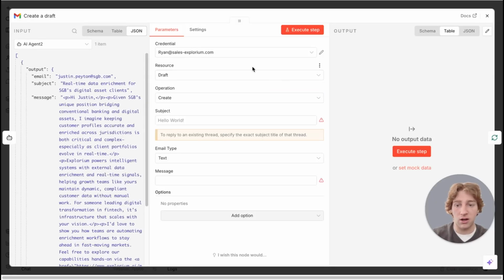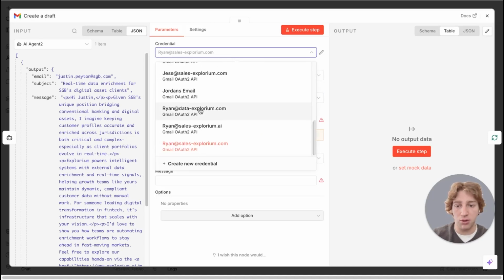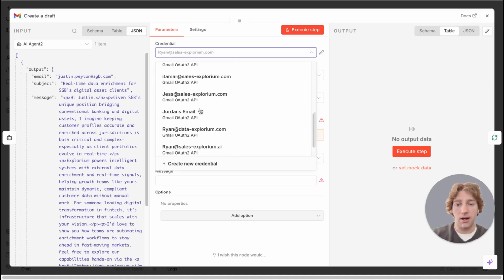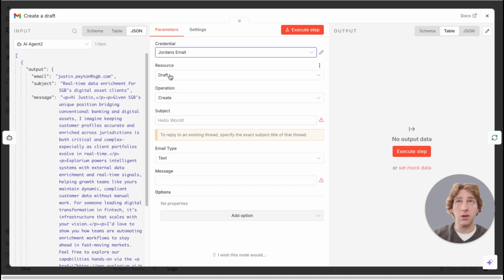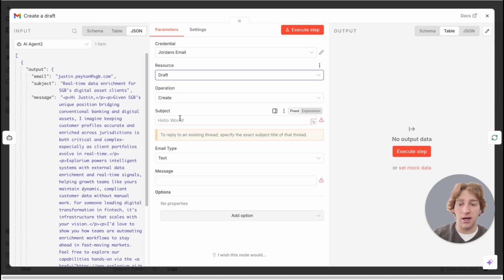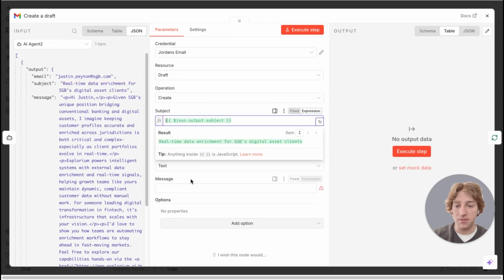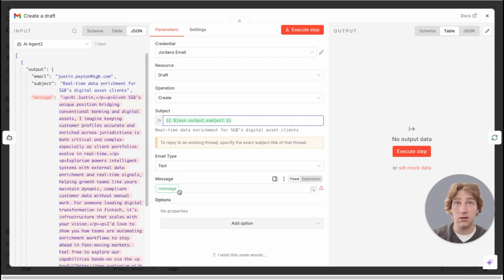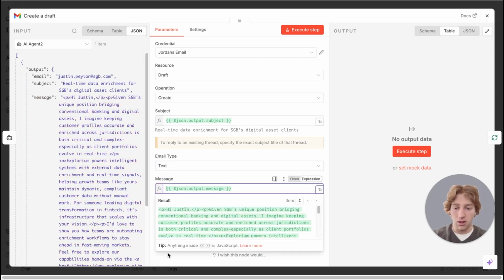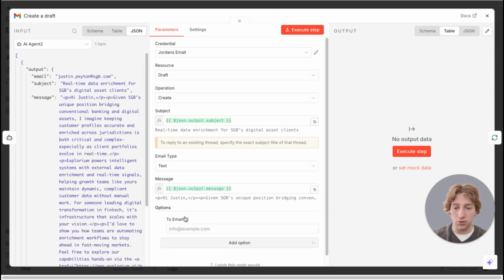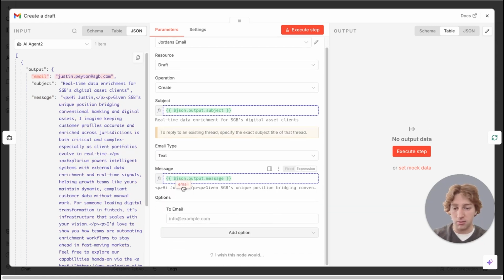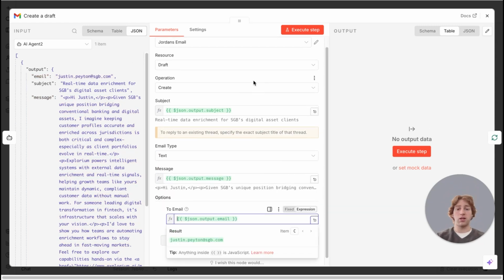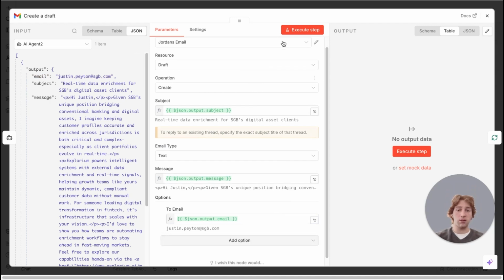All right, so now let's go ahead and add our credentials. I have mine already inputted, but you should input yours. We're going to create a draft here, and let's drag in our necessary things. So we're going to add in our subject right here. Let's put in our email type, text. Let's put in the message right here. Perfect. And then now we just need to go to email, and let's drag in the email. Great, and that's everything we need to do in order to create a draft sent to our email.